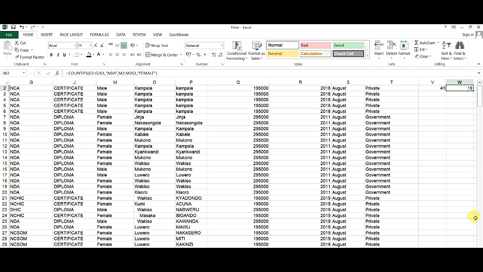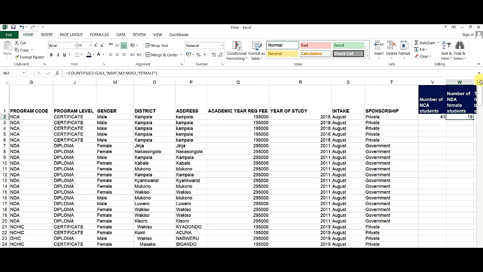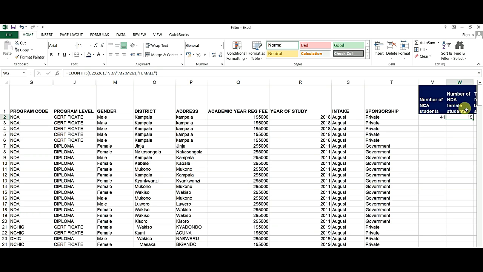So there are 19 students who are female taking on the program NDA. Look at the formula bar for the formula.